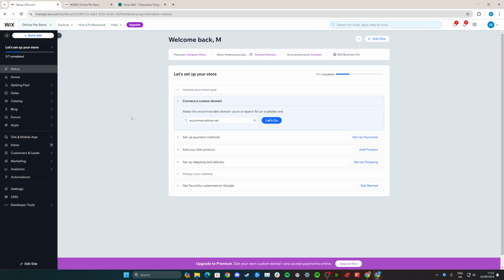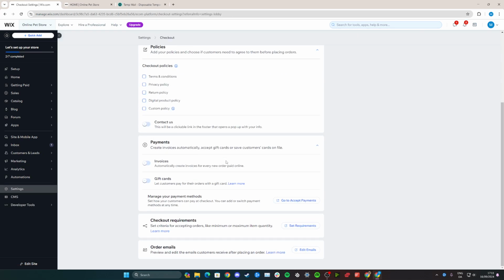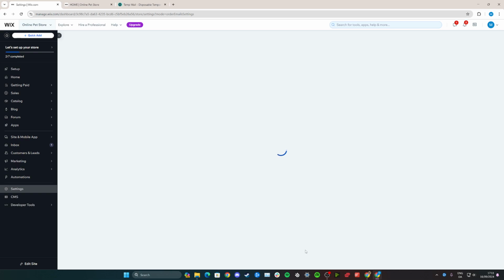So start by going to your Wix dashboard like this and then go to settings on the left hand side panel down here. Click. From here go to checkout here and scroll all the way to the bottom. Now you can see order emails down here, so click on the edit emails button right here.